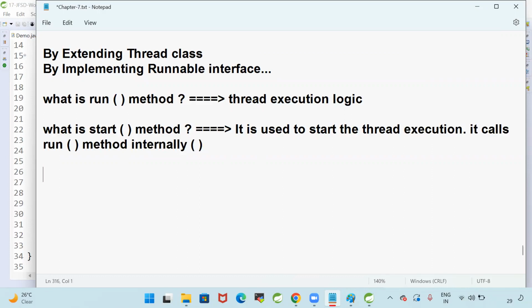What will happen if we call run method directly? If we call run method, then what will happen? Come on.